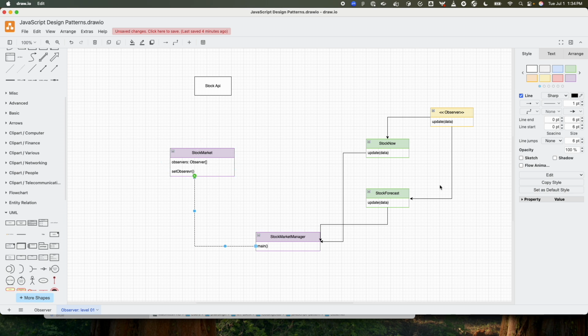However, whenever you create a new client, you have to modify the stock market manager to add one more instance of it. And that's why I say it's a partial loose coupling, because the class which has the majority of your business logic doesn't need to be modified, but the class which is providing the linkage still needs to be modified. So let's stop here.